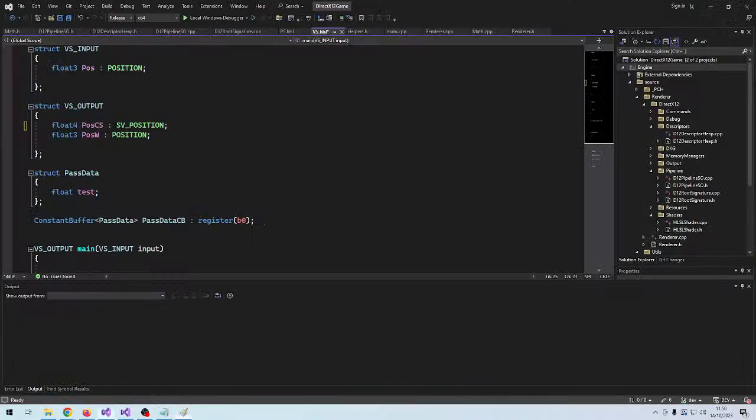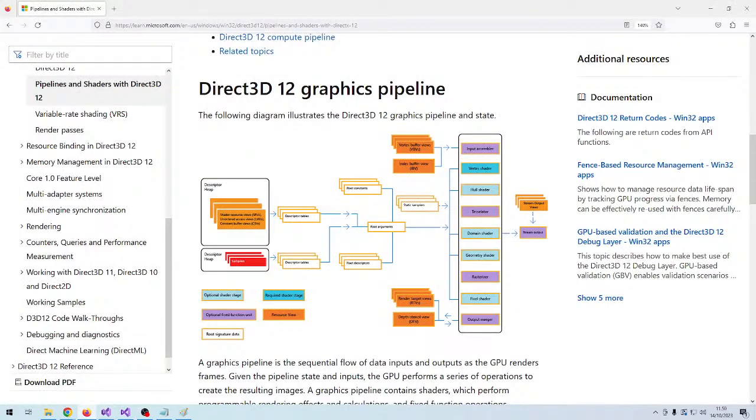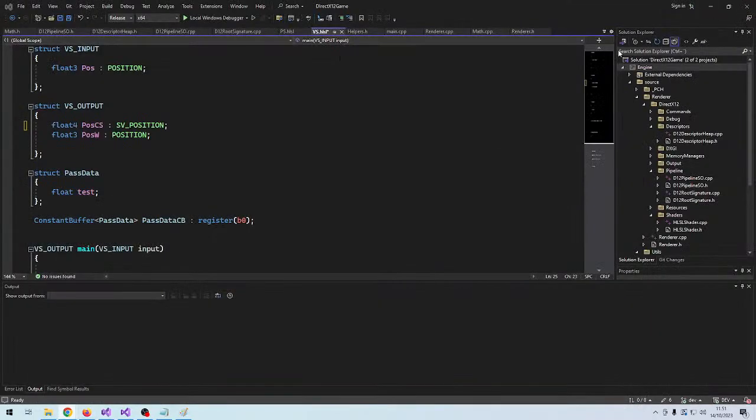There's a really good book on DirectX 12 programming by Frank, can't remember his name, which explains a lot of the math behind it. Yeah, so we will be using some of that math.